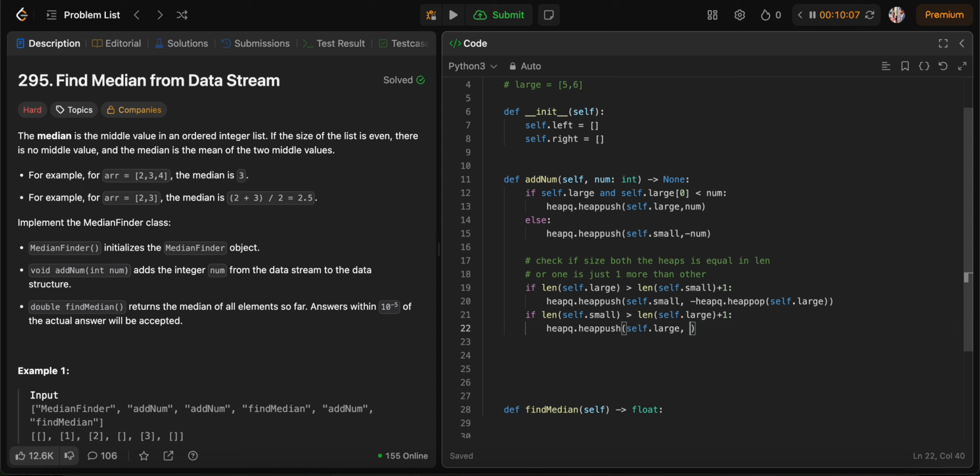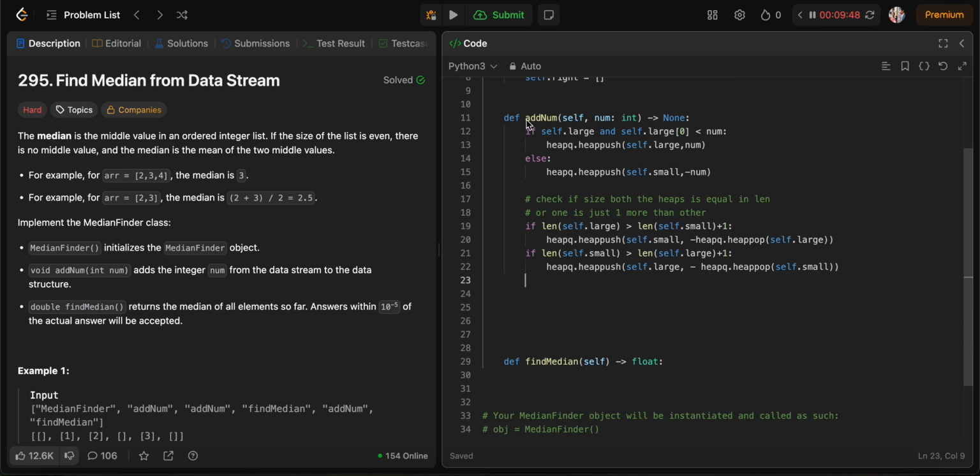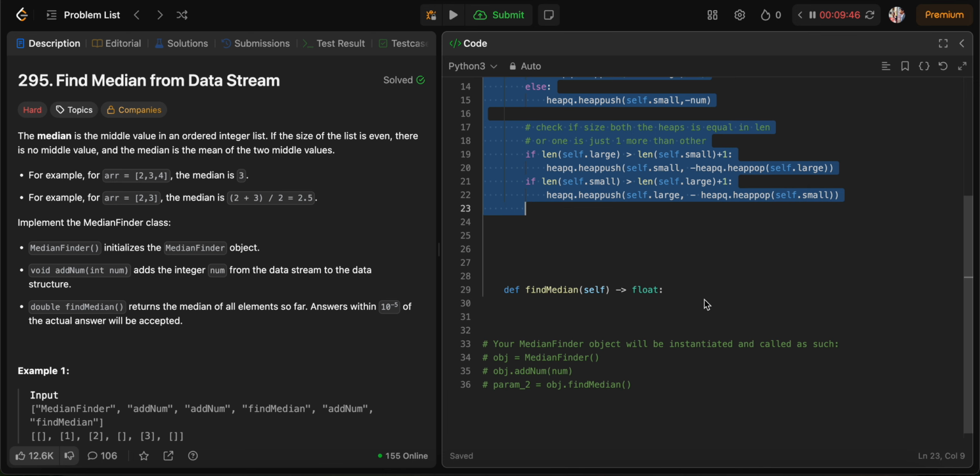So if that is positive, we have to multiply by negative, and negative minus negative, that is positive. So minus of heapq.heappop(self.small), that's it. We are done, and this is the code for addNum. Now we are going to do the findMedian.